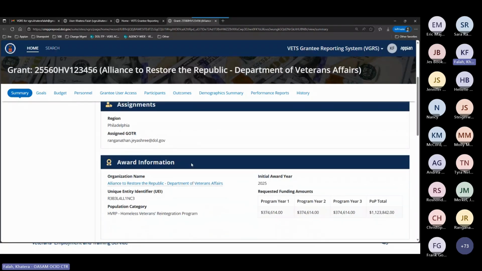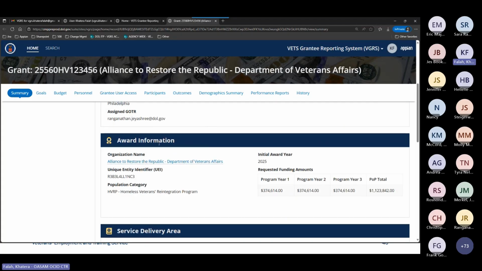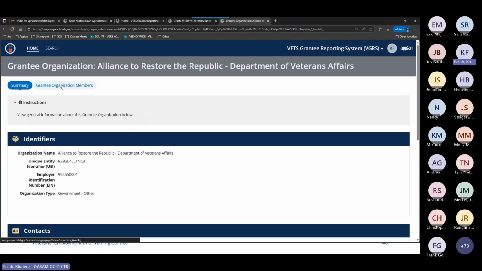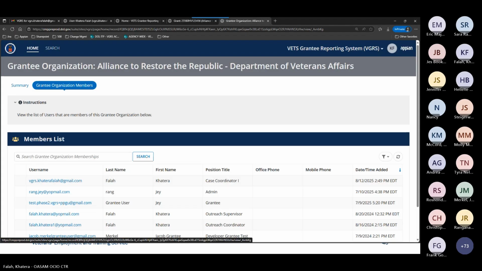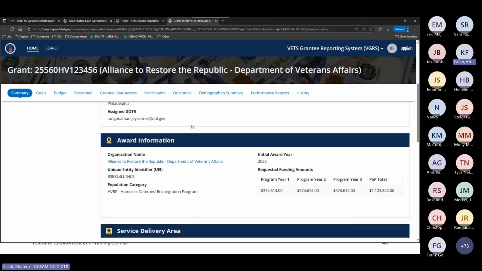So, and then in our assignment section, we have our region and our assigned coder. Our award information has our grantee organization link. So this is another way that I can access my grantee organization. If, say, I saw one of my staff that was supposed to have access to this grant didn't, I can also just go here to confirm they have that grantee organization access and reach out to my coder accordingly and inform them, hey, they have one, not both.